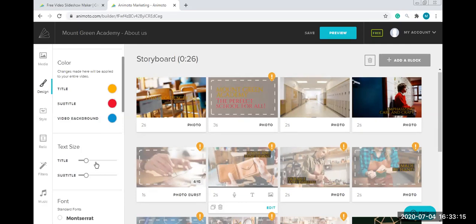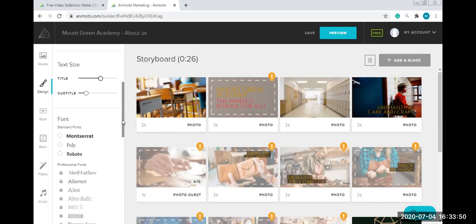Text size for the entire storyboard, I can change that. Earlier when we were on the text size, we were able to change the text size of a particular block. But here it's going to control the entire storyboard's text. Be on your screens, just watch out for the differences. Here is where we can also change fonts directly from here for the entire video. You see there are 3 standard fonts available for the free version, and a lot more.